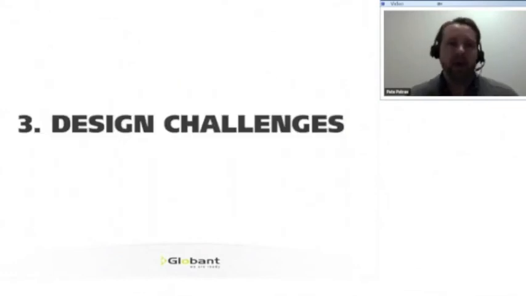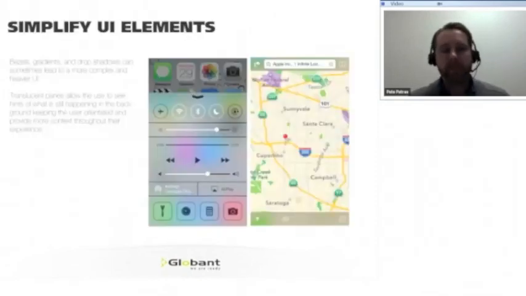Third, we're going to go into some of the design challenges. With this new design, it poses a lot of design challenges to actually do some of the translation. Javier mentioned earlier on where on the technical side, it's not just as easy as a direct one-to-one translation. There are a lot of little elements to take into consideration. These also need to be taken in as far as the design goes. Bezels, gradients, drop shadows, they can lead to a more complex and heavier UI. So these have been reduced.